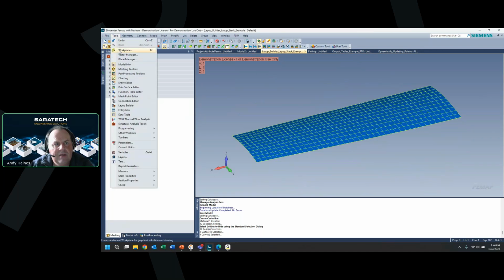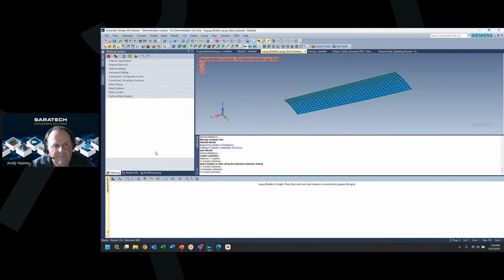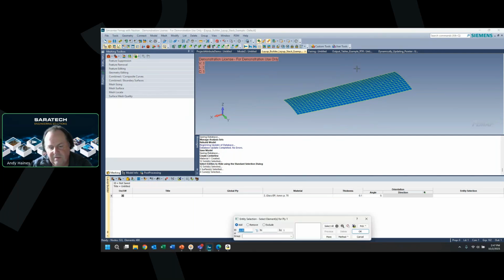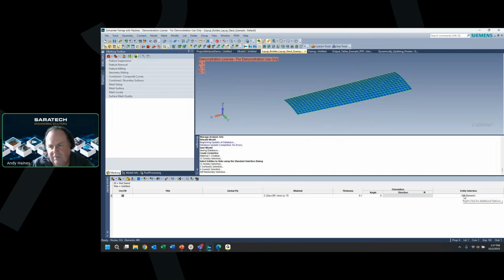So just a little bit about the layup builder. You can just make a new layup stack. You just give it a title. You can tell it a material. You can give it a thickness, 0.1. But the nice part about this is that, again, you can just pick what's in here. I can select elements if I feel like. Okay, something like that. So then I can see that I have my elements.